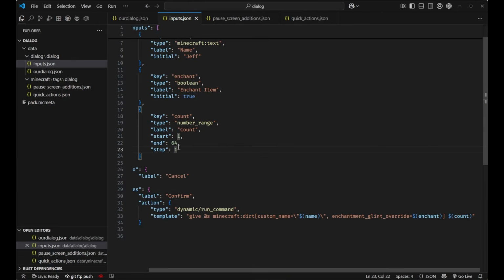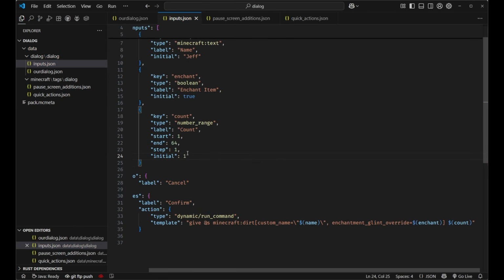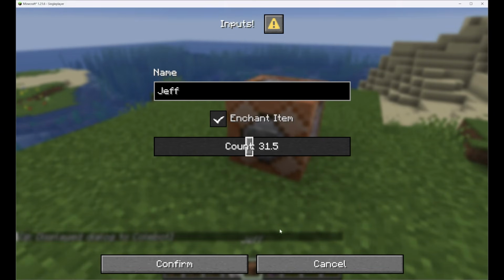Well, that's because it actually starts by default in the middle of this range here. So we've got start 1 to 64. Well, the middle between 1 and 64 is 32.5. So it'll start at 32.5. So we need to set this initial value to be 1 because we want to start with one item by default. And that's going to allow the step to take it from 1 to 2 to 3, all the even numbers instead of all of the half numbers just like we've got here, because when it starts at 32.5, obviously steps of 1 will keep it at the 0.5s.